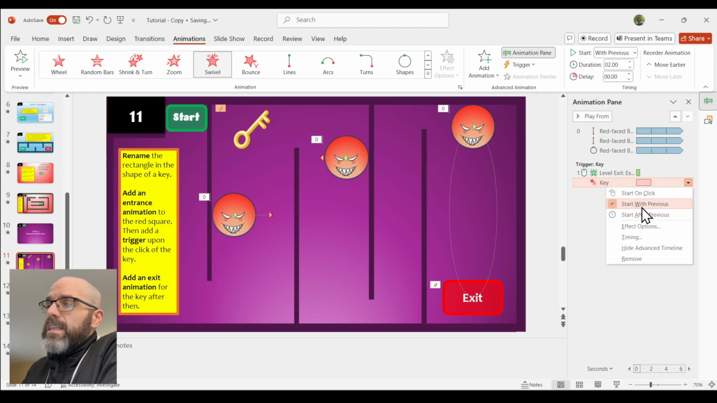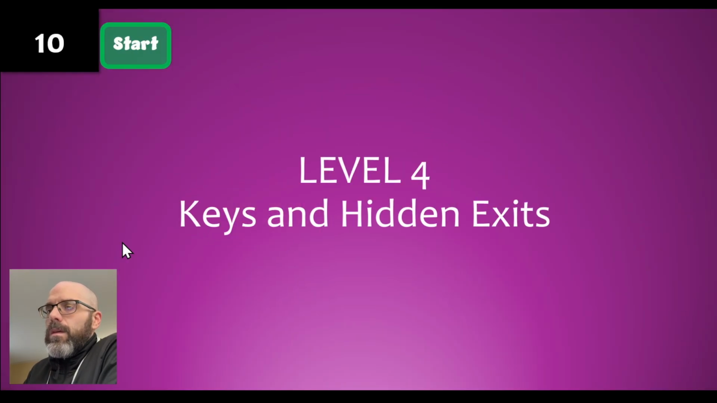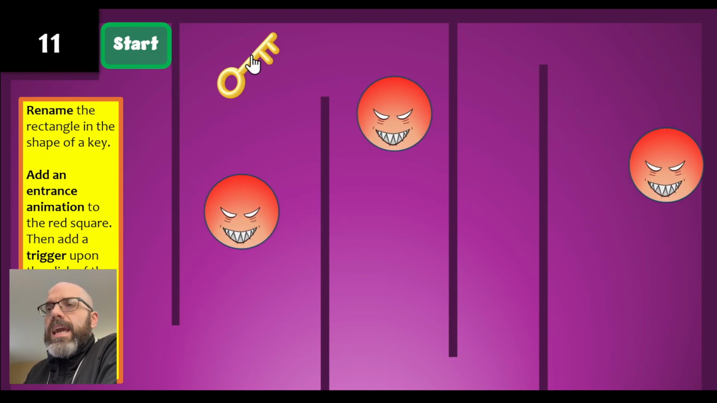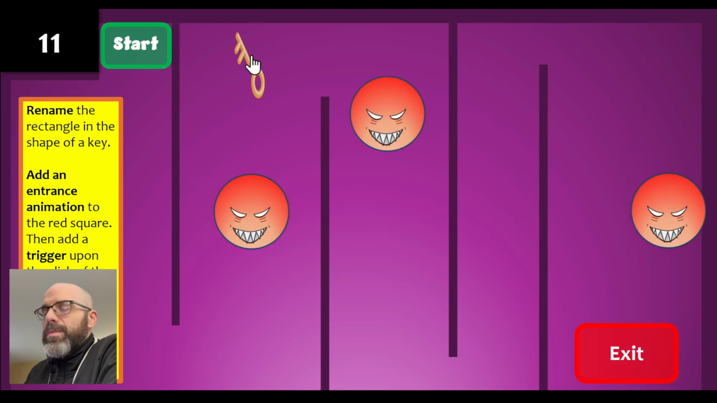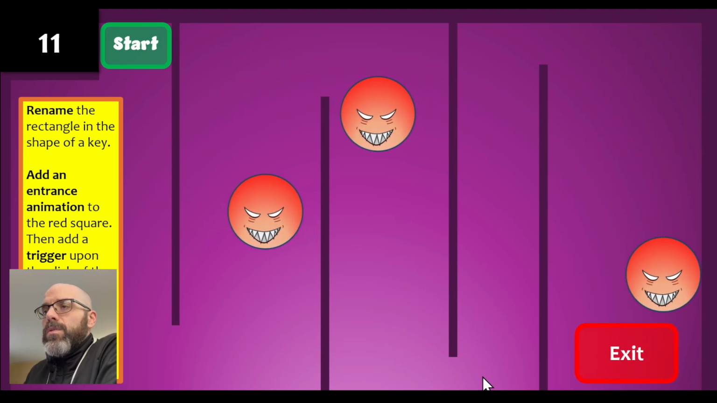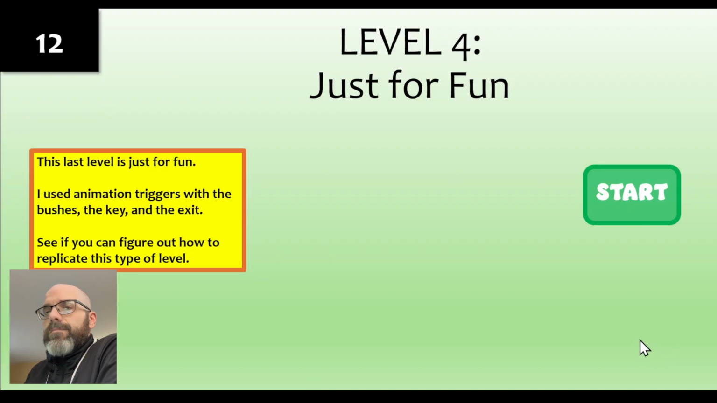Alternatively, I could have clicked here and gone to start with previous. A couple different ways to get to the same thing. But now you'll notice I don't have 2 mouse clicks, I just have 1. So let's run it. And what we should have here is when I click the key, the exit will appear, the key will disappear. And now I can move to the exit and I'm successful.